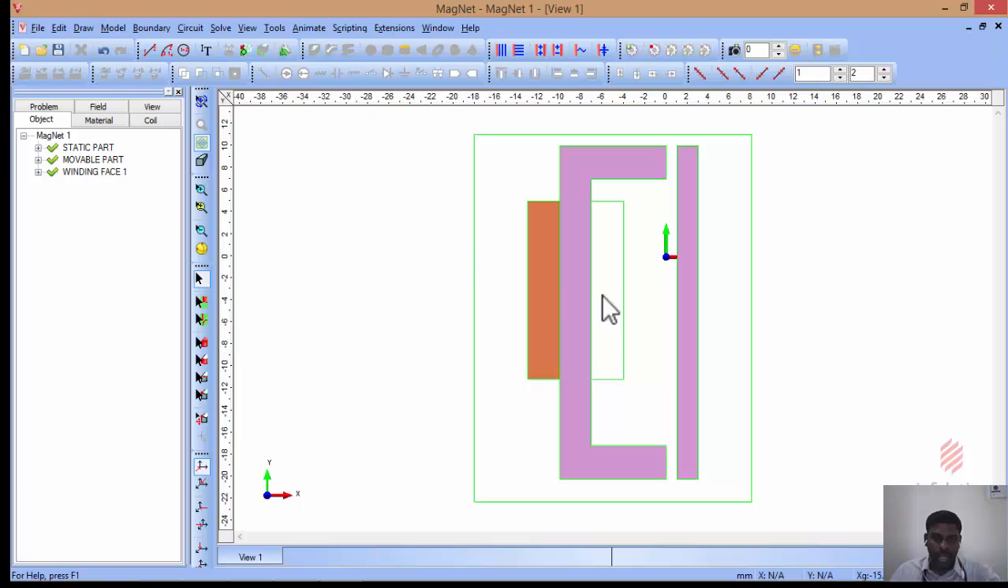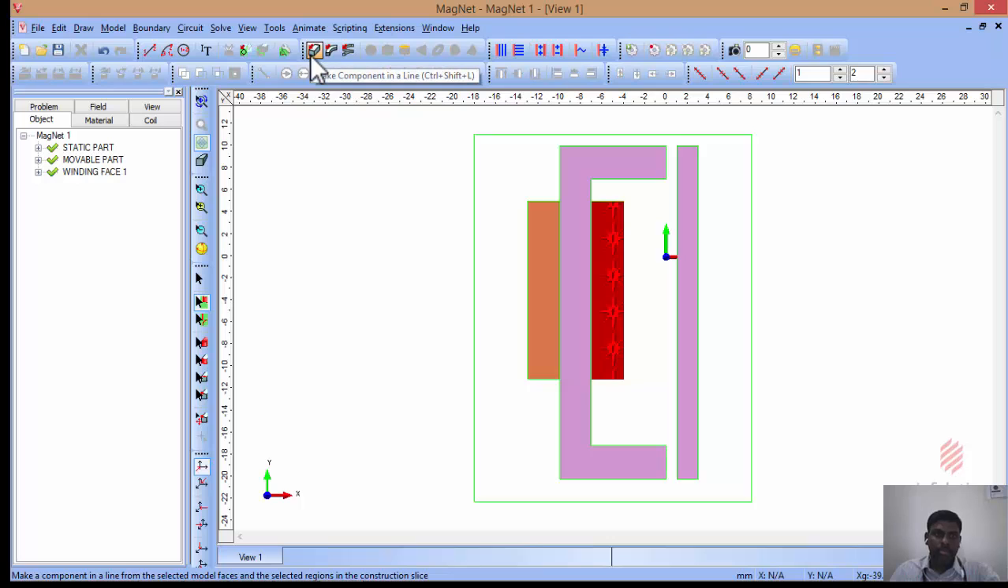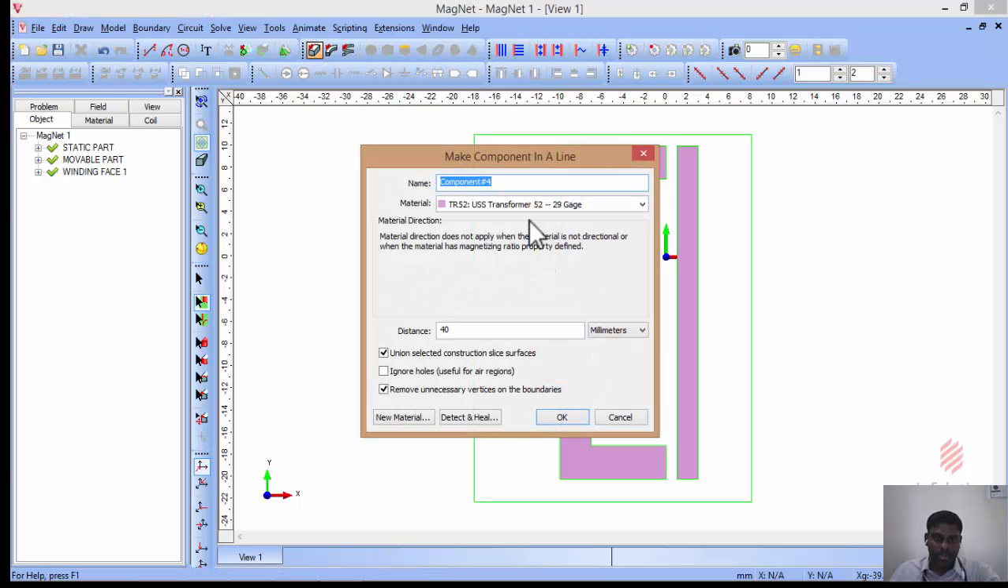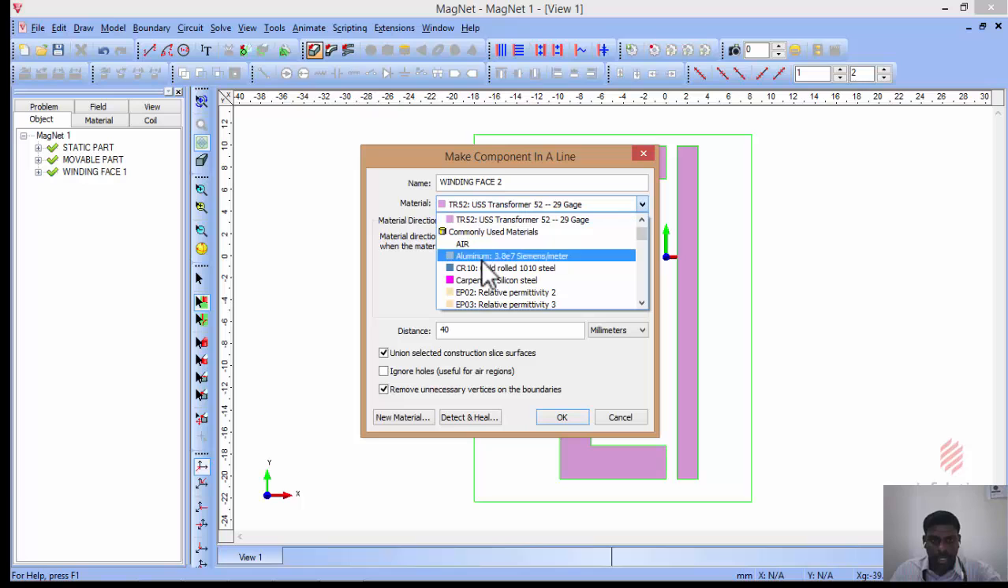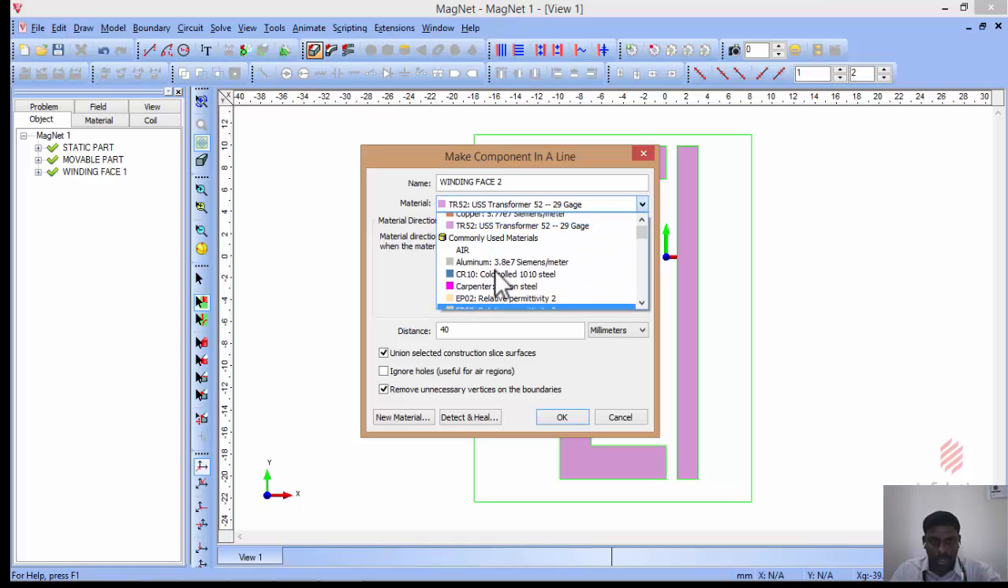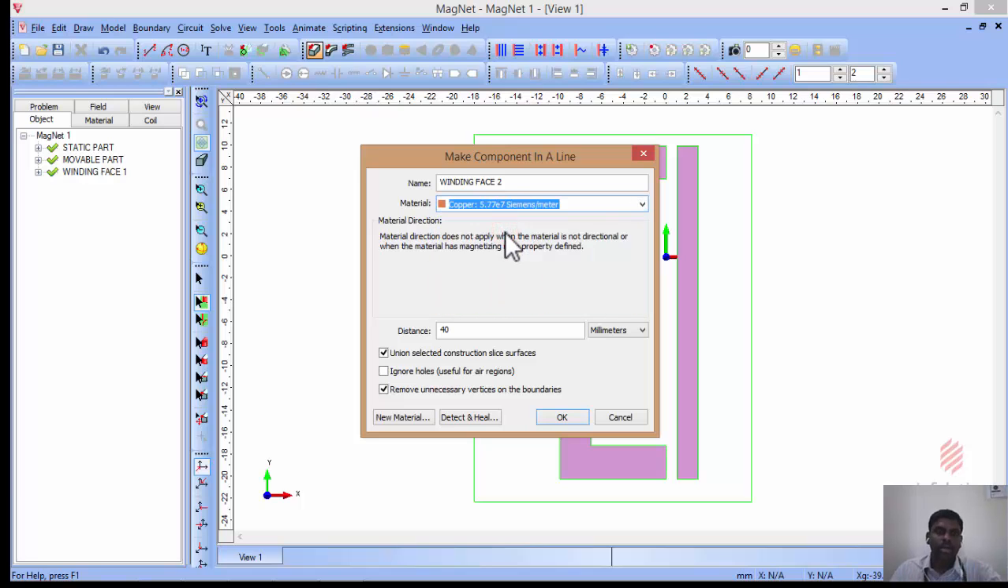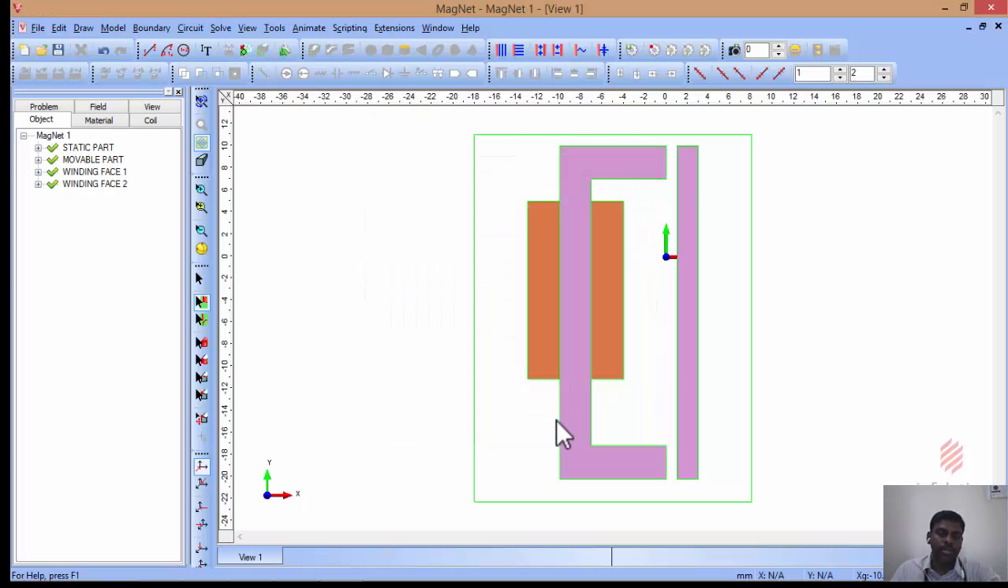The next one is winding phase 2. Select construction surface, choose this winding area, make component in line, so winding phase 2, drop-down, change the material to copper, give OK.